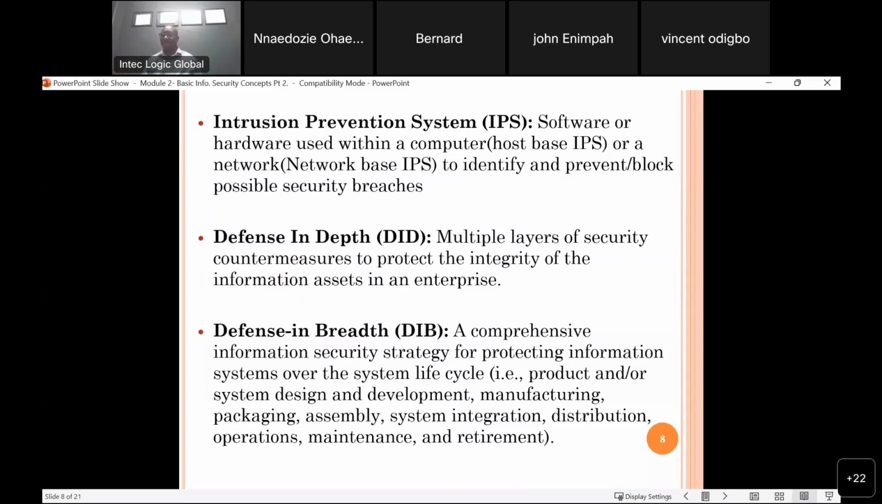And you will hear terms like defense in depth. Defense in depth. Some people call it layer security, right? Layer security or defense in depth. Defense in depth is multiple layers of security countermeasures to protect the integrity of an information asset in an enterprise, right? A typical example is, let's say, you want to protect confidential data in your environment. First layer of security is that you can have security guards at the entrance of the building.